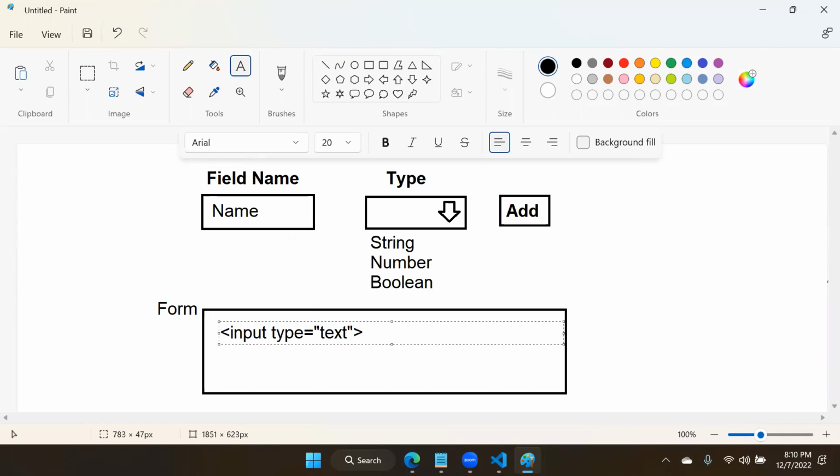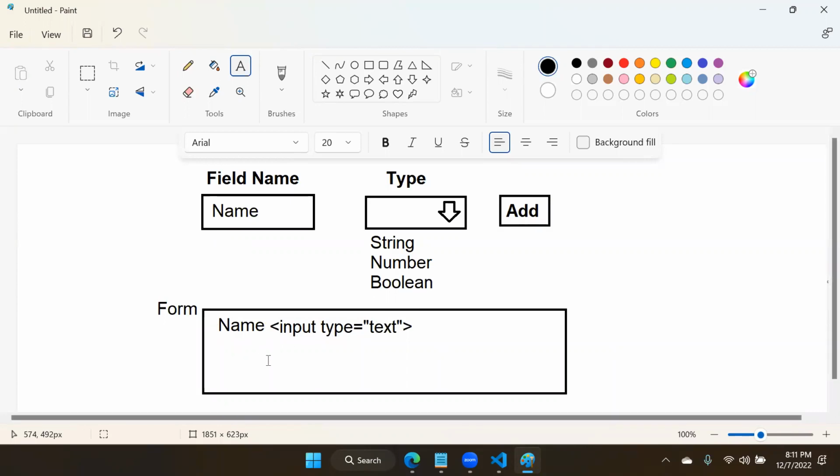Understood? It should get me input type text. Suppose that means it should add a text box dynamically. Got my point? So here, what should be there? It should show an option. Field name is what? Name. And beside that, a text box should come.